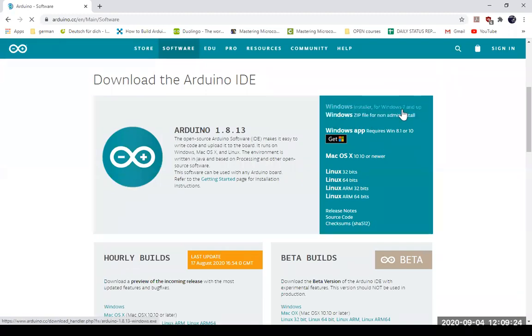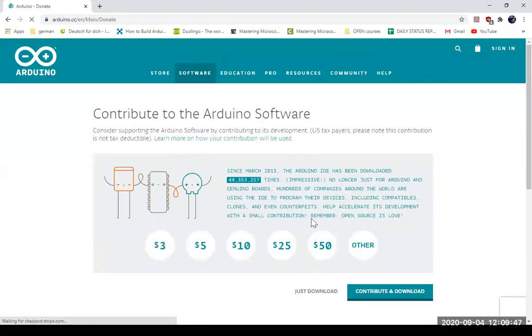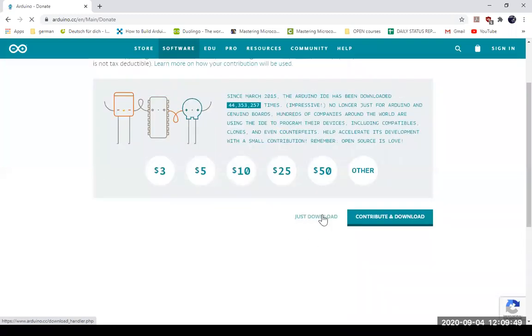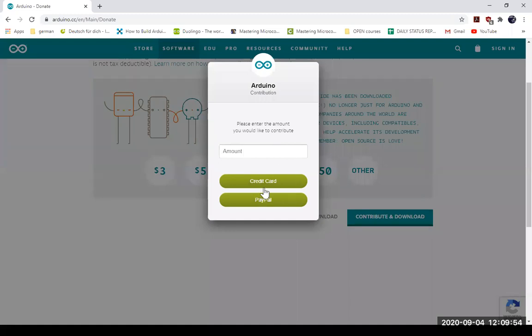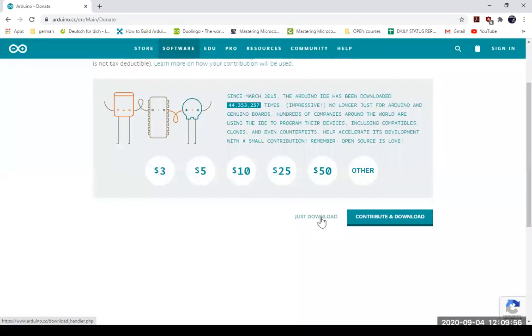Most of the students will be using Windows. If you are using Linux or Mac, you can download for the respective operating system. Most of you will be using Windows or a Mac. I prefer to use this one, Windows non-admin install. Actually, I accidentally removed the Arduino IDE, so I will also download it. If you click here, they will ask you for some money, so we don't want to do that. Just click here, just download.